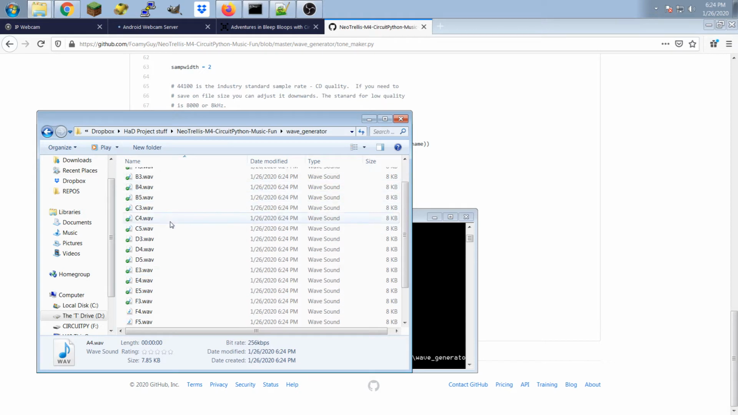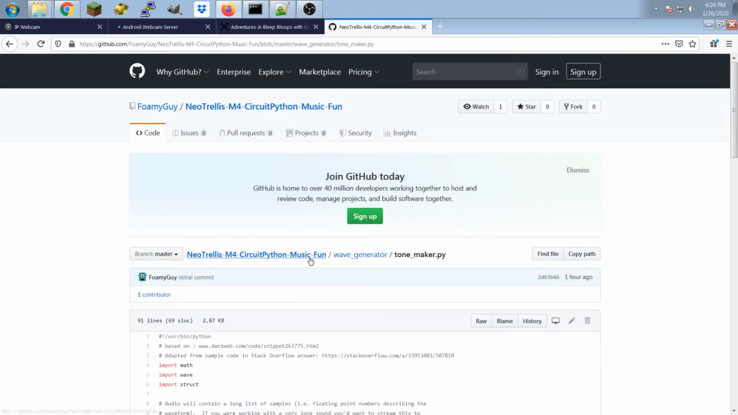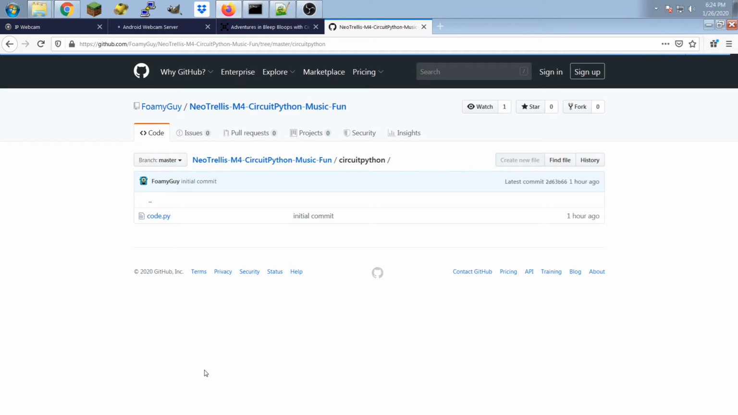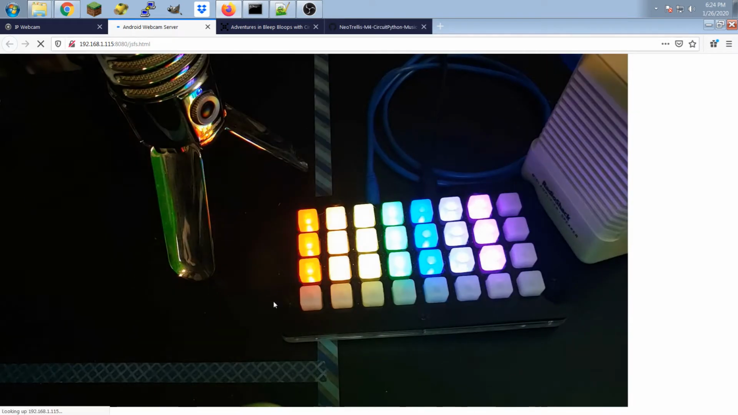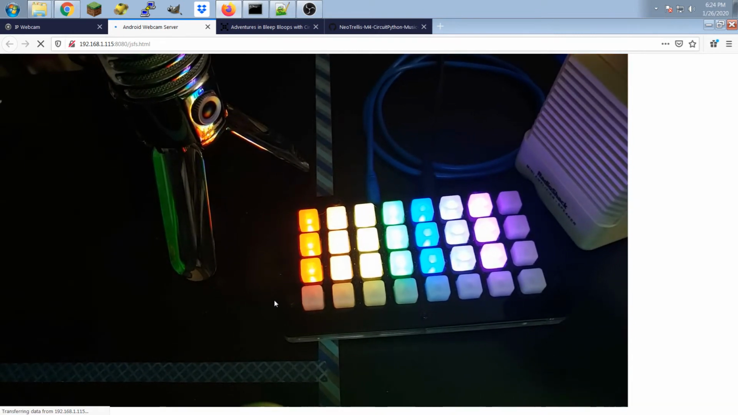We just paste all of these files onto the CircuitPython drive on the NeoTrellis, and we also put in the code.py, which is in the other folder inside the repository right there. Drop that code.py on your NeoTrellis, and then I'll jump over to the camera here and show you how it works. Once you get everything loaded up, I'll also go ahead and turn on the speaker here.